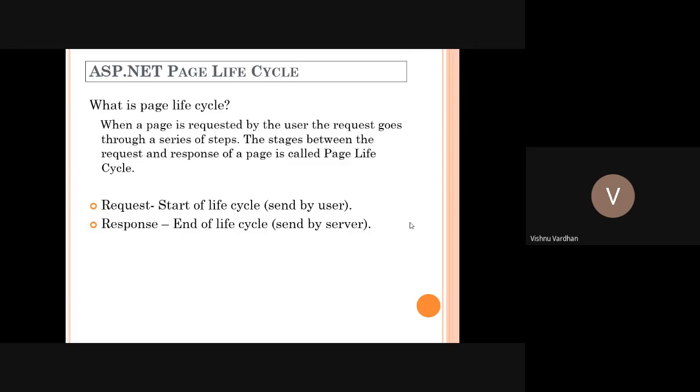So what is a page lifecycle? A page lifecycle is requested when a page is requested by the user. The request goes through a series of steps. The stages between the request and response of a page are called the page lifecycle.